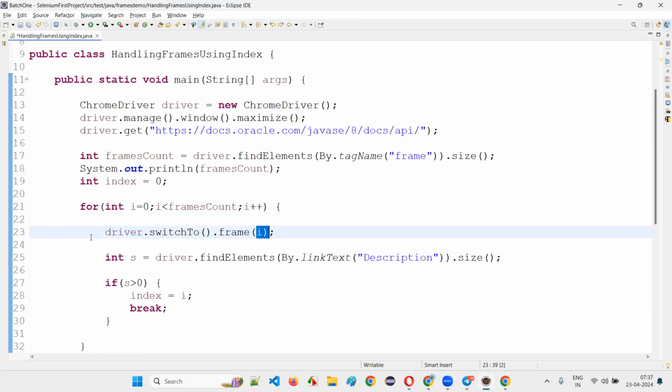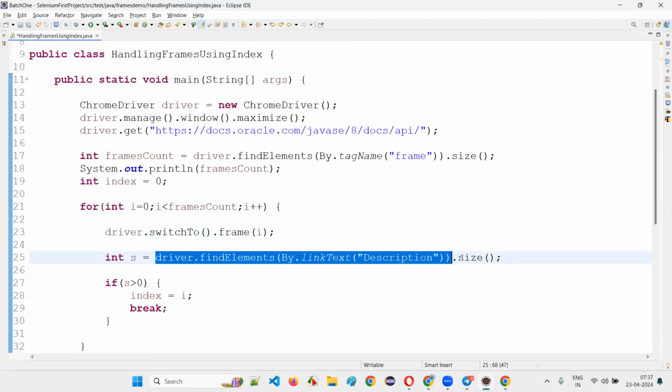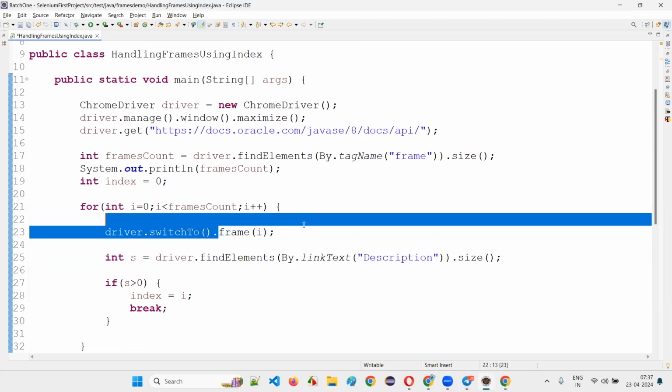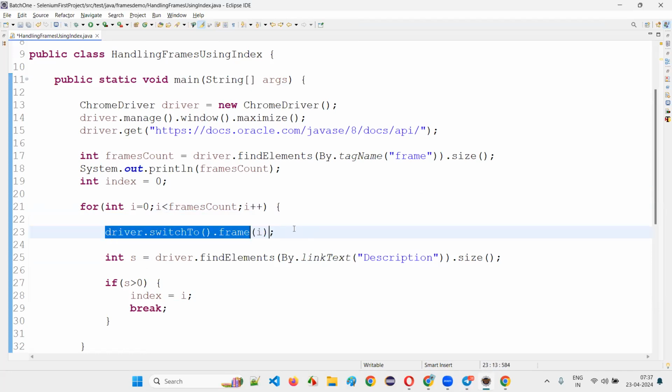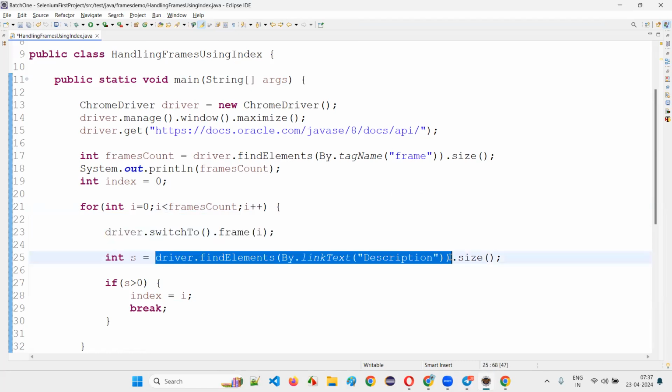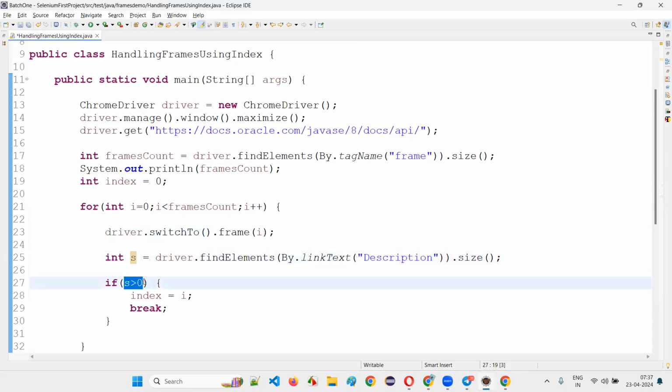What if it is 0 and it found the frame, but here driver.findElements by link text, size. Let's assume that it went forward. It identified frame 0, and it found that the link text description is not there in that particular frame. So size will return 0. 0 greater than 0 is false, it will not go here. i++ should happen. i will become 1. 1 less than frames count, 1 less than 3 should be true.